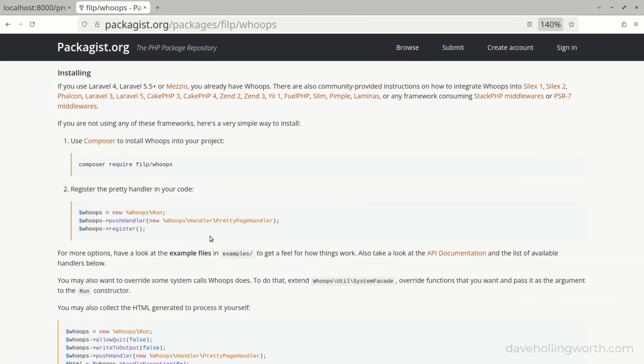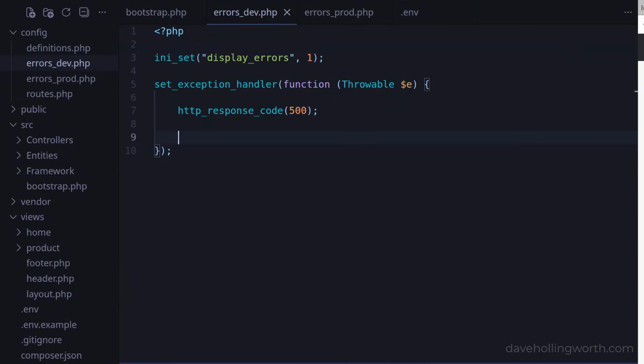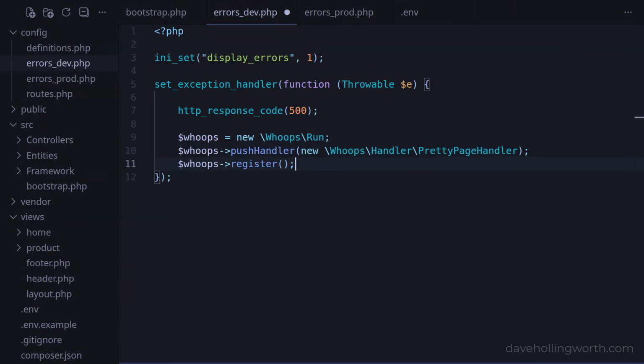We can register the handler with these 3 lines of code. So let's copy these and paste them in the exception handler. After registering the whoops handler, we still need to throw the exception again.